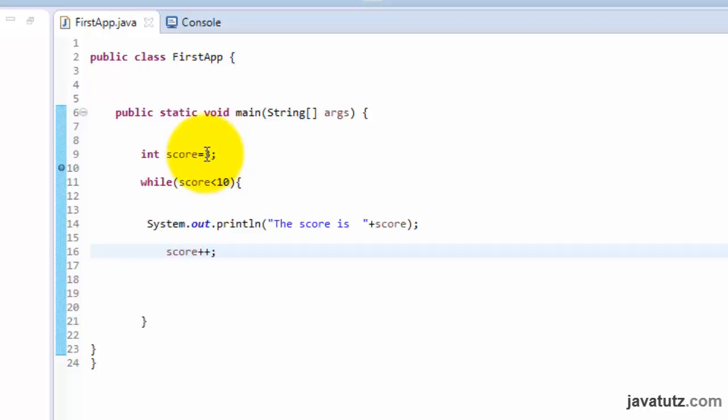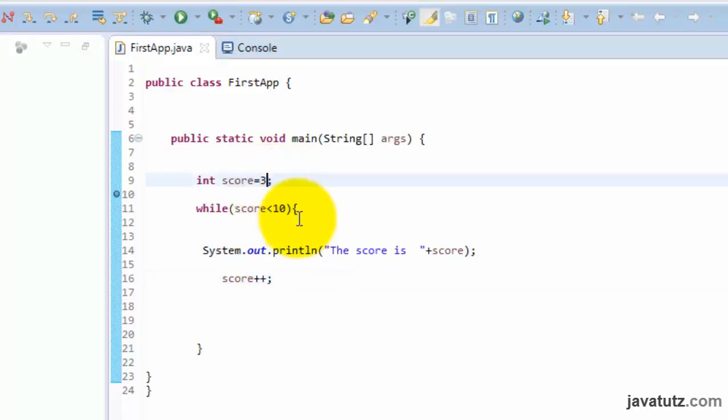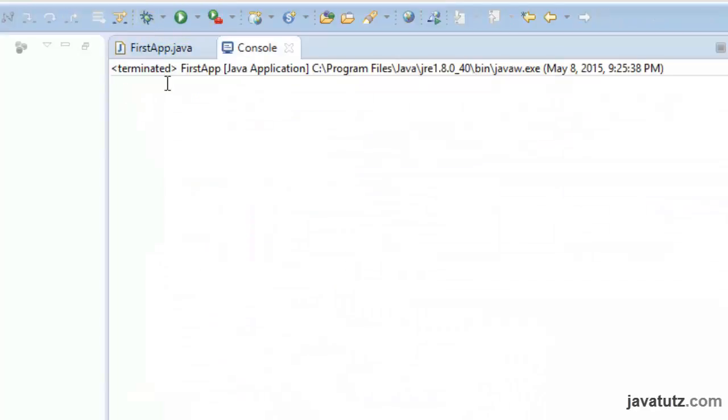Here, we have assigned the value of the score variable as 3. We did that because we are doing this for learning. But in a real-world app, most probably, the value of the score variable might be a user input. So if it was 10, this code part would not have executed at least once. Let us change the value and run it. You can see no output there.